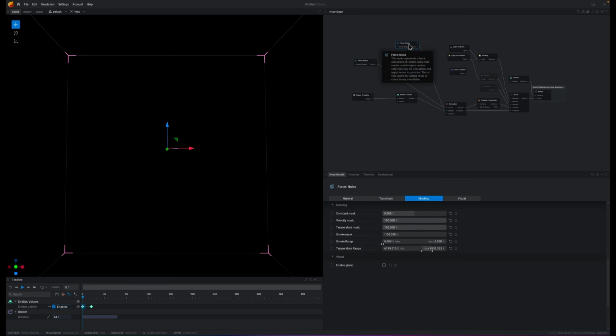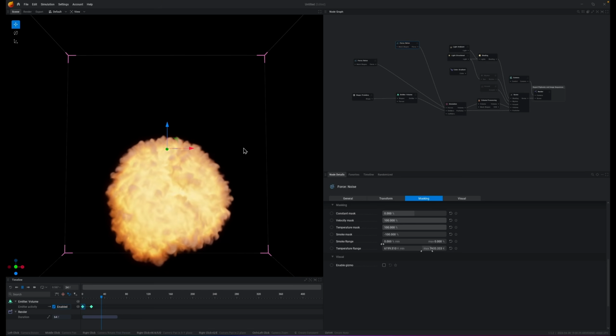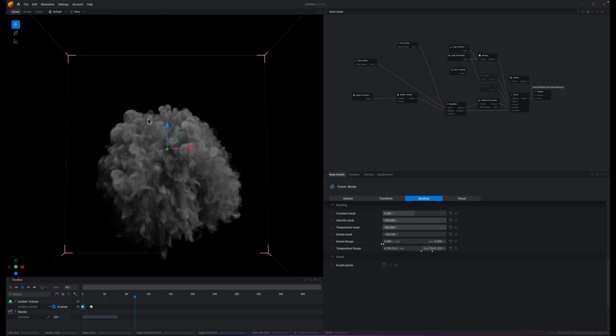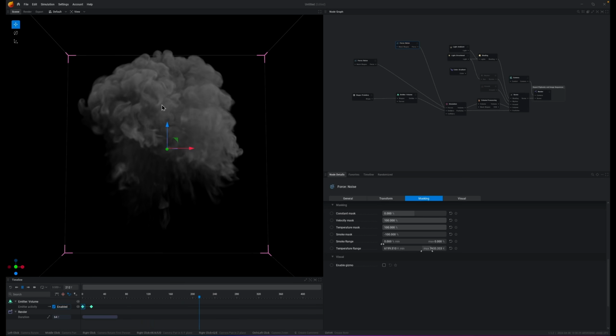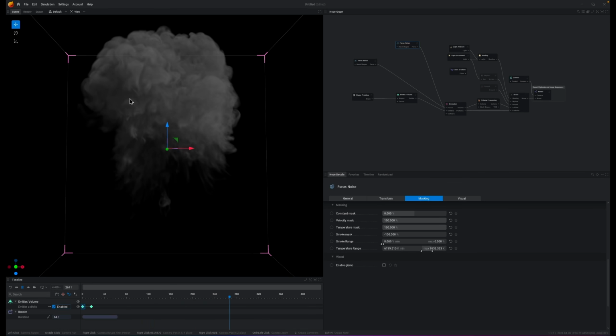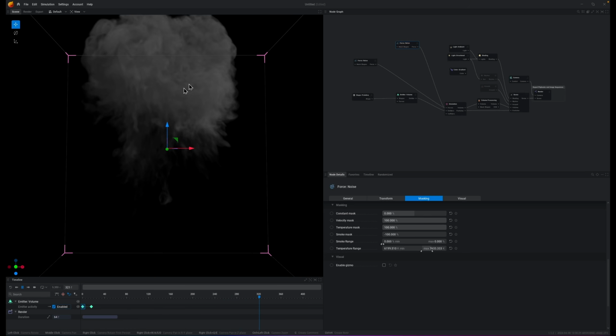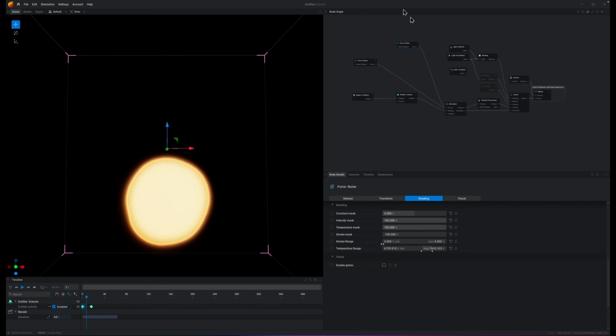Okay, we've got our force noise operating on temperature and velocity now. So it's affecting the hotter parts of the simulation. It's not so much affecting the smoke directly. I believe that it's going to be the flames in the explosion that are then affecting that smoke. It still seems a little bit small scale, so we're going to bring in some more noise nodes to break up this smoke a bit. So I'm going to shift this one over.